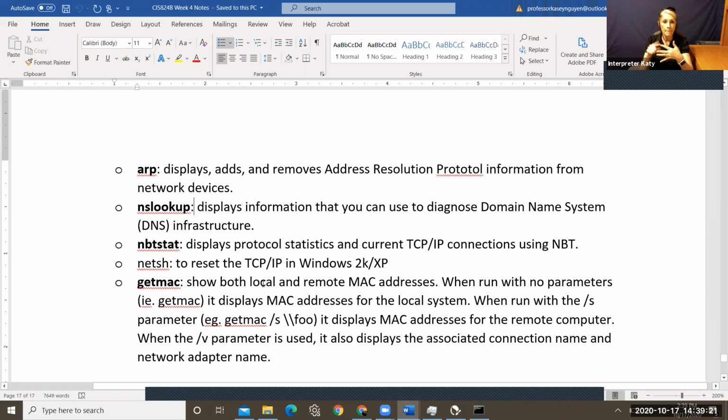And at home, you're using everything by default for the router. Your router can be the DNS. This is an old protocol, right? This is for NetBT, been around for a long time. It allows you to see your protocol statistics, okay? Especially with TCP/IP.